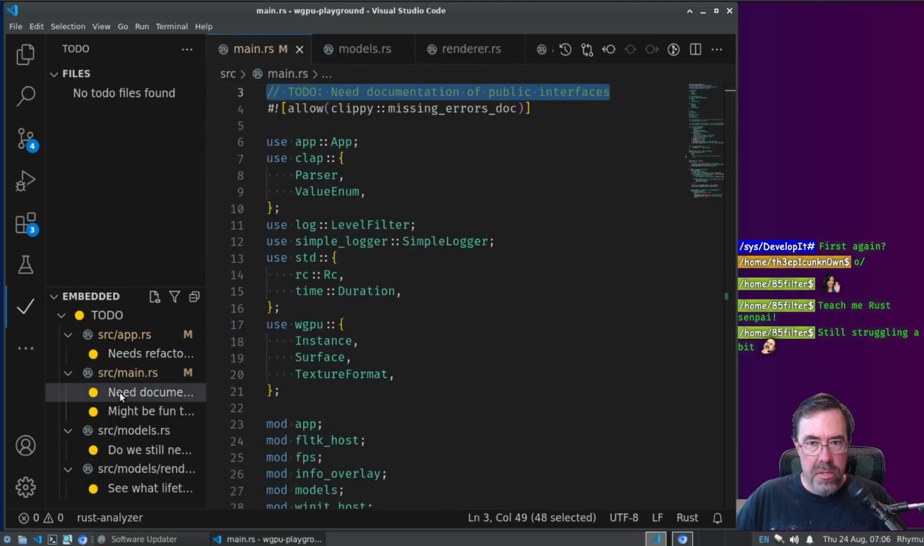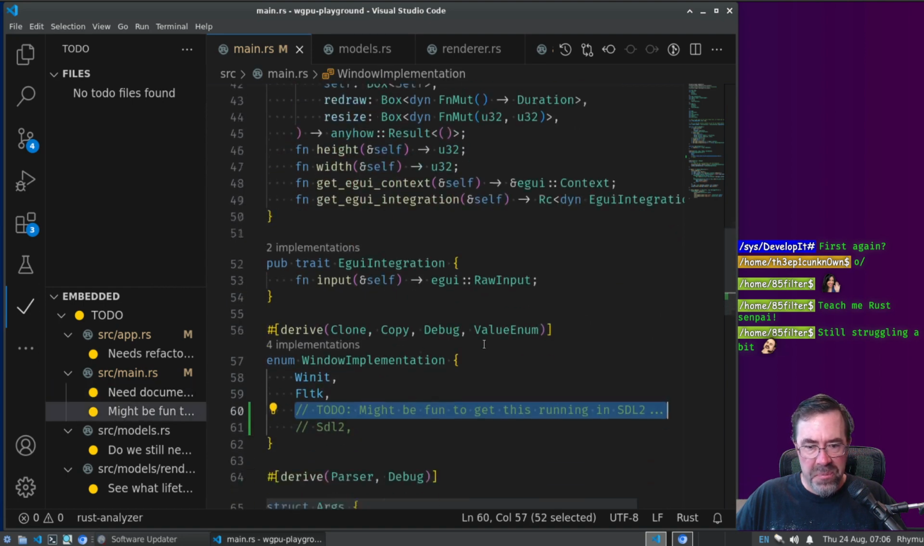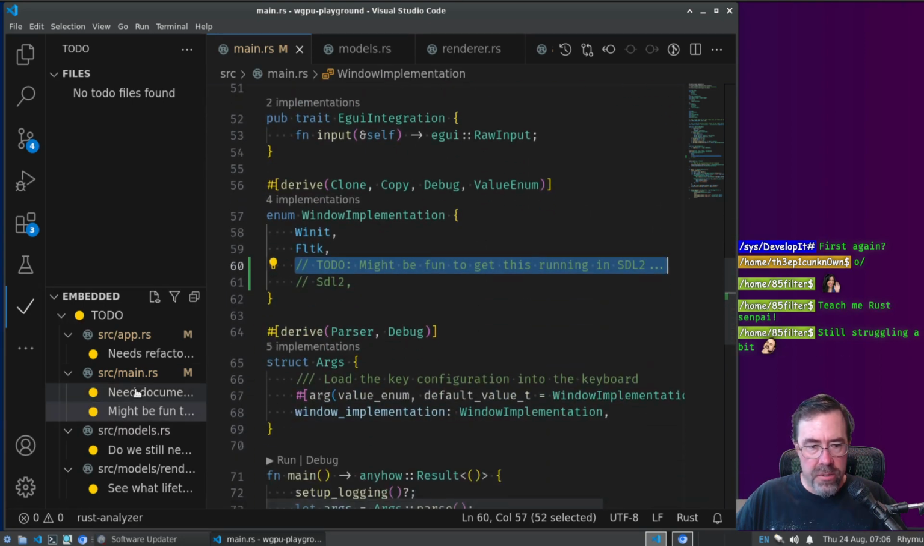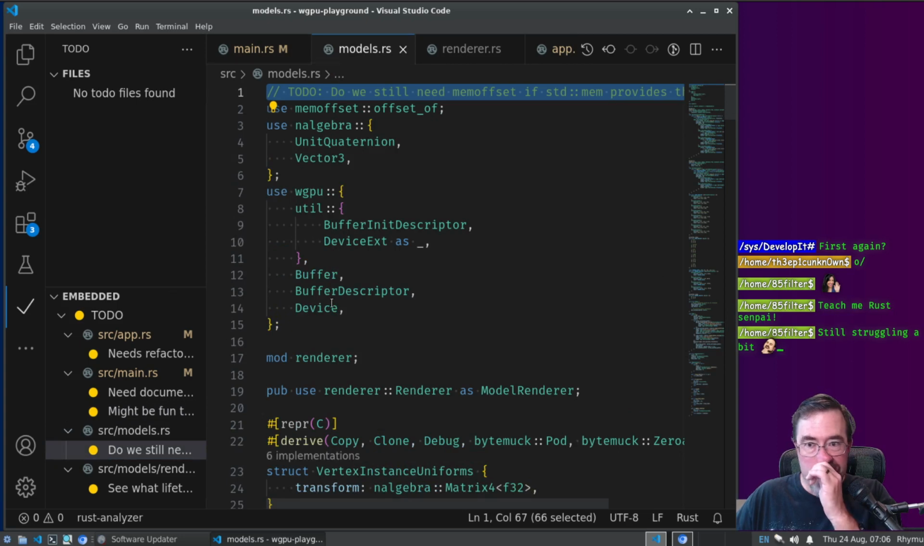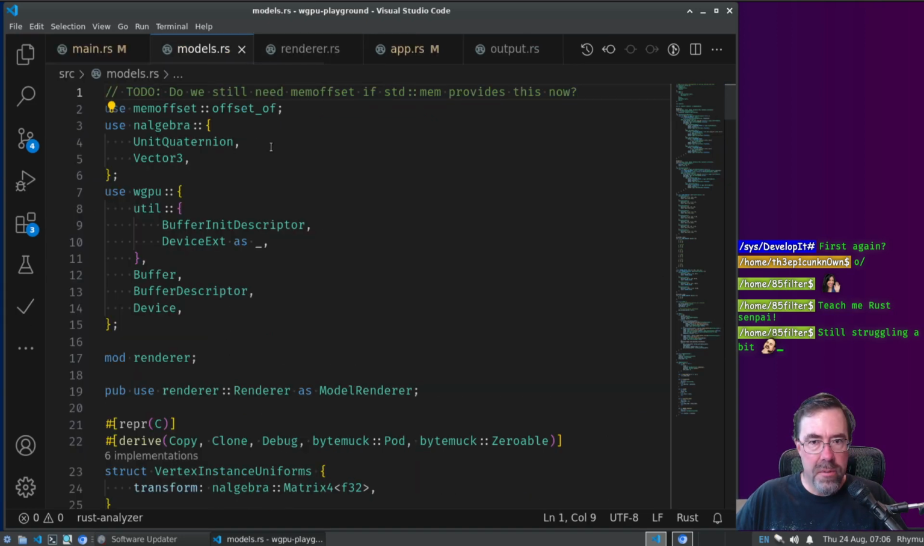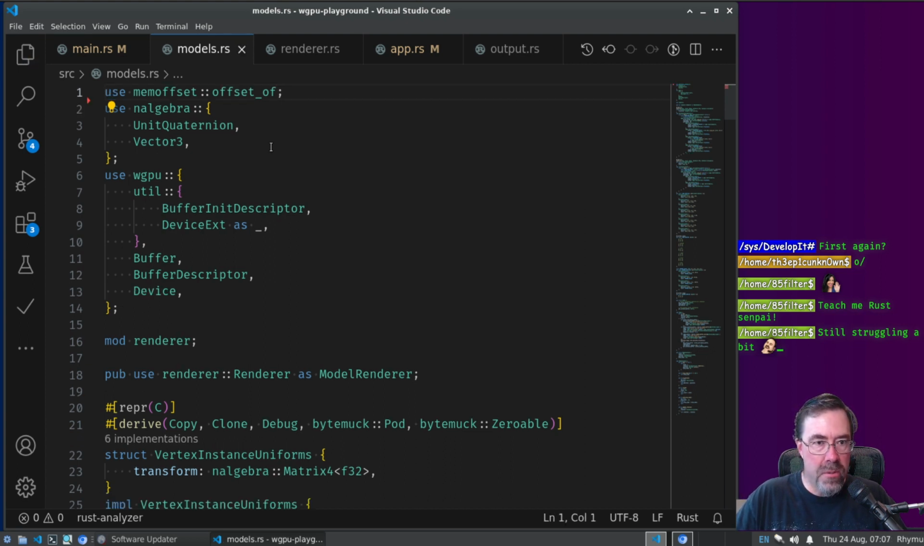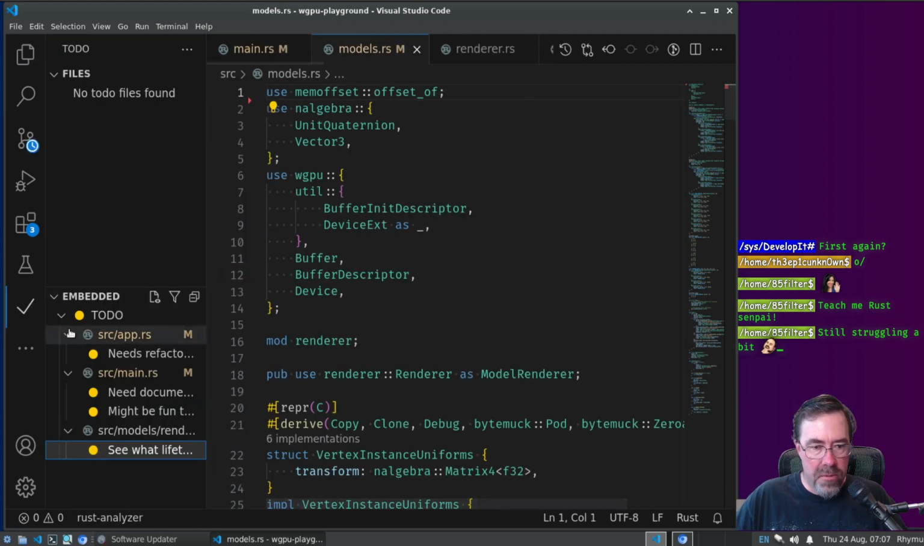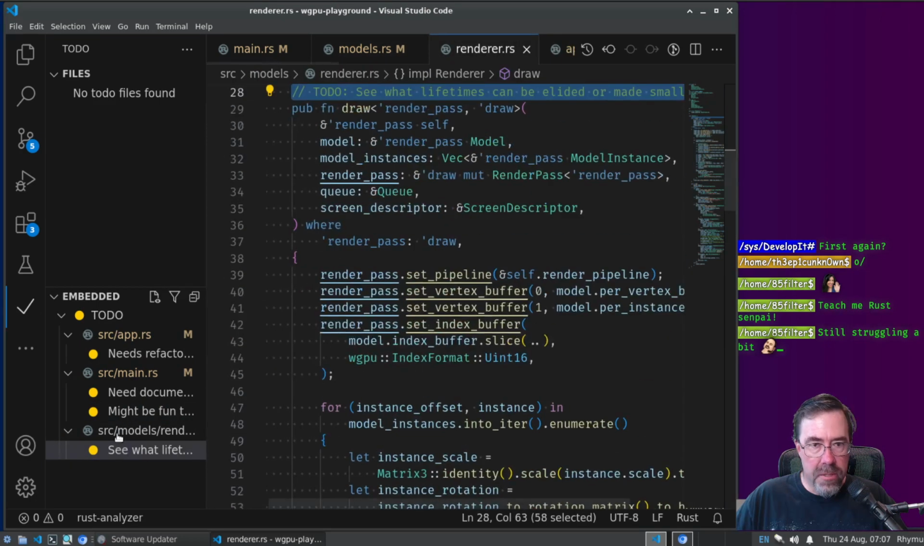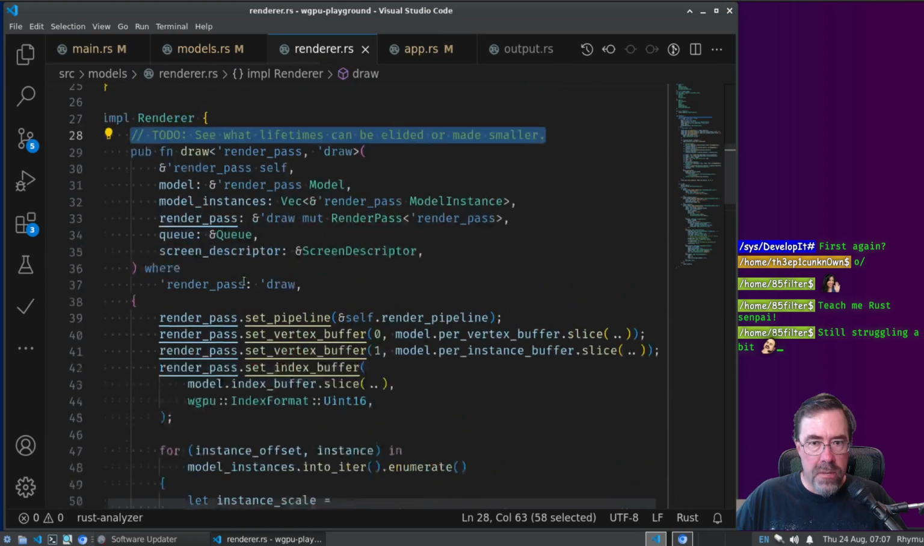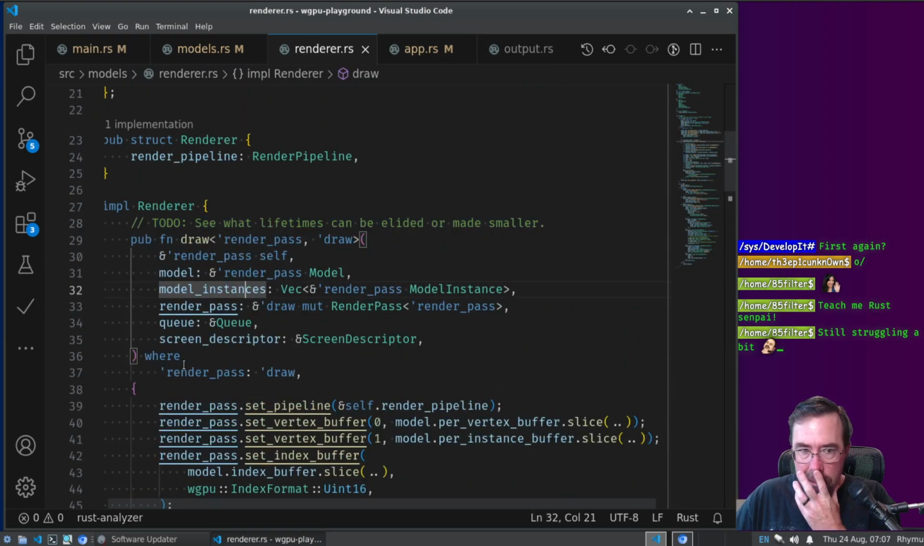The documentation, public interfaces. Might be fun to get this running on SDL2. Do you still need mem offset? I actually looked into that off stream, and yes, we still need mem offset because standard mem offset of is still unsafe. Bytemuck has an implementation, but it just didn't work for me, so that answers that question. Mem offset still needed. See what lifetimes may be elided or made smaller from this. Okay.